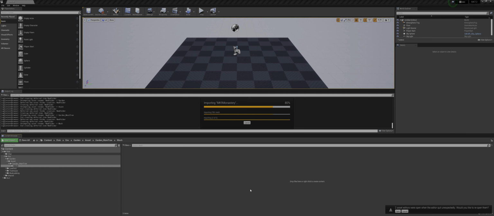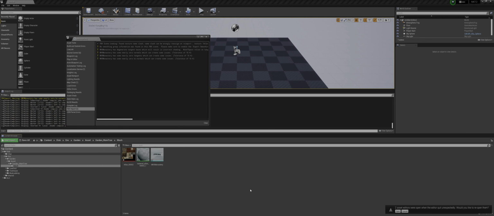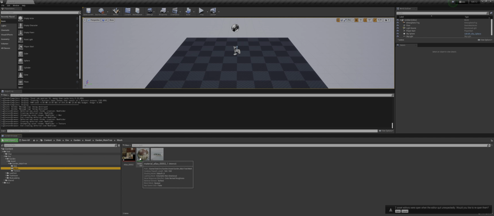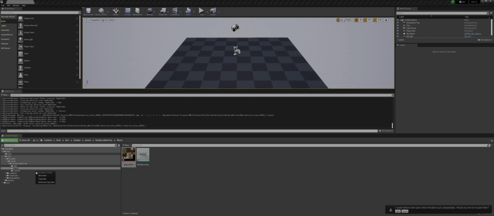And because this contains the model that we're actually planning on replacing, we're also going to need a mat folder and a texture folder in that garden main tree, or whatever yours is called. We're going to need all three of these folders. And we're going to move the material over to the mat folder and the texture over to the texture folder.